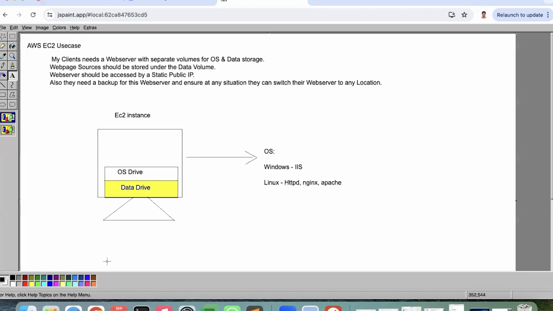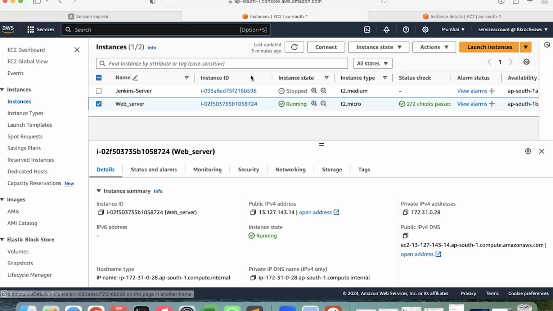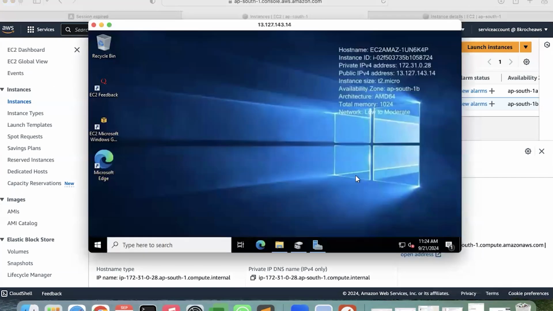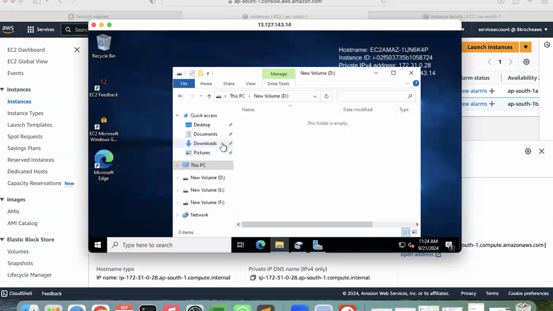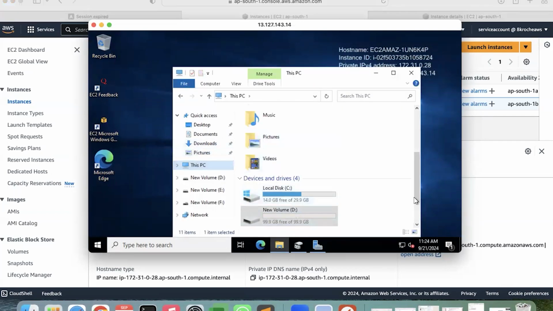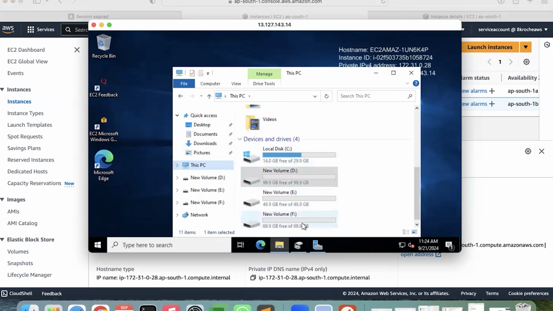You all know that in the last two videos we have a demo server available with us. Here we should be able to see the demo server. I just renamed this EC2 server as web server. On this one, I'm going to install the IIS package and show you. If you check, we have 2-3 disks available: the operating system at 100 GB, a 50 GB disk, and a 70 GB disk.